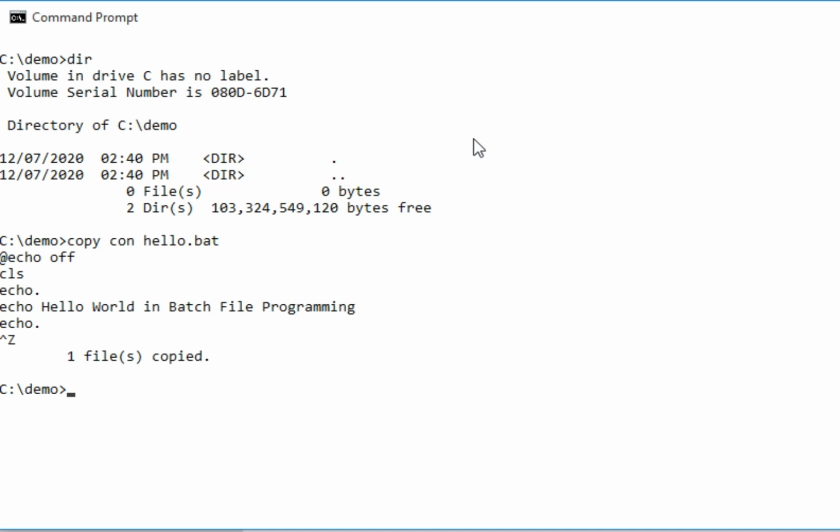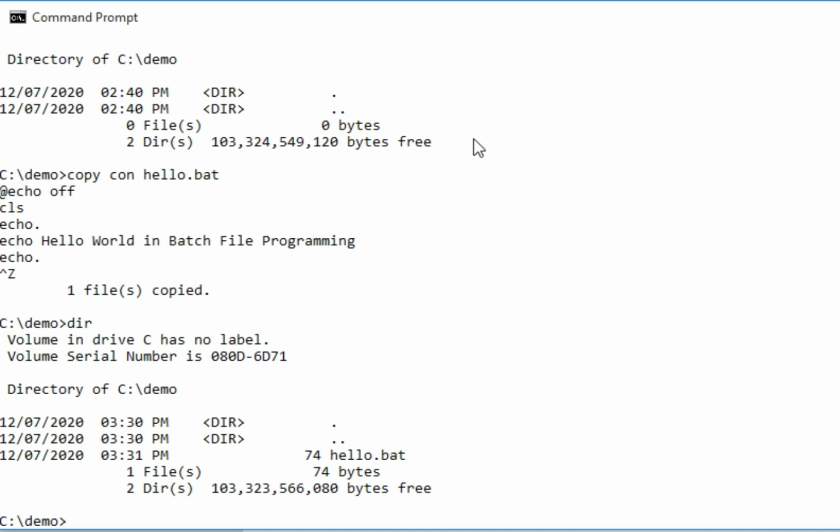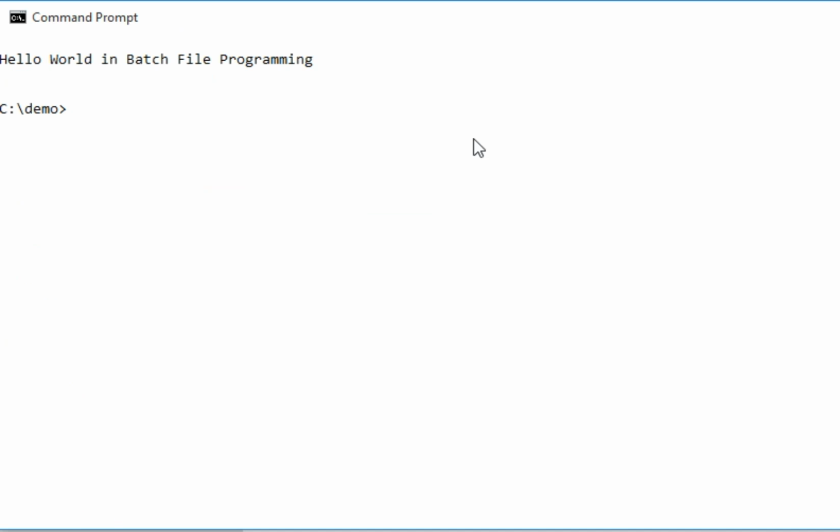As you can see, it is one file copied. Dir, we have here the program. So when we execute, just simply type hello and enter. So we have here hello world in batch file programming. To display the content, we can use the command type hello.bat.